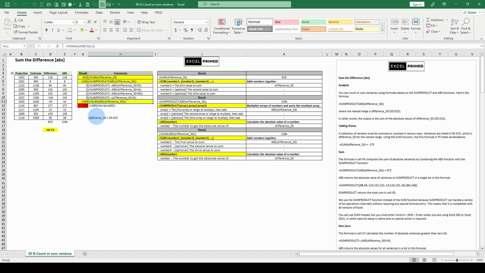We have sum, absolute. Now, keep in mind, older versions of Excel require you to use Control Enter. I'm using Excel 2021. Now, if you're on Excel Online 365, you don't need to put these parentheses, but older versions, you're going to need to do that. So you need to put Control Shift Enter.